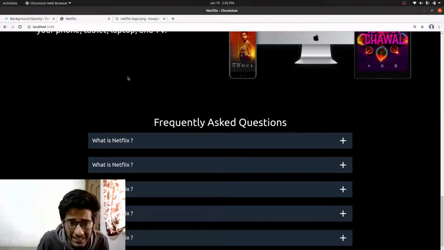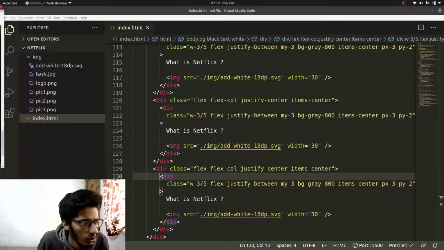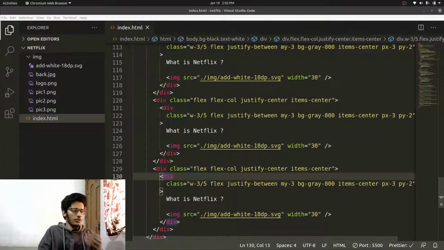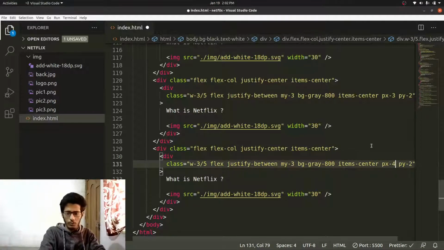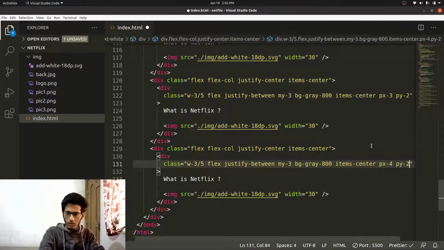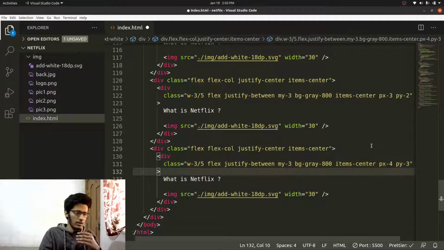Actually, you know, the padding is much more on the Netflix website, so we'll also try to do that. We'll increase the padding, of course. We'll increase the padding from 3 to, let's say, 4, and this will be 3, and I believe that's it. Now let's change the questions. So let's save it.